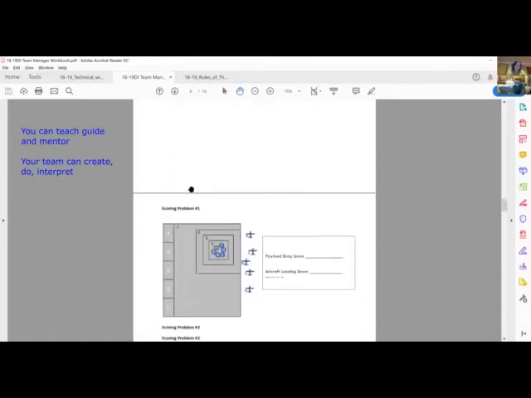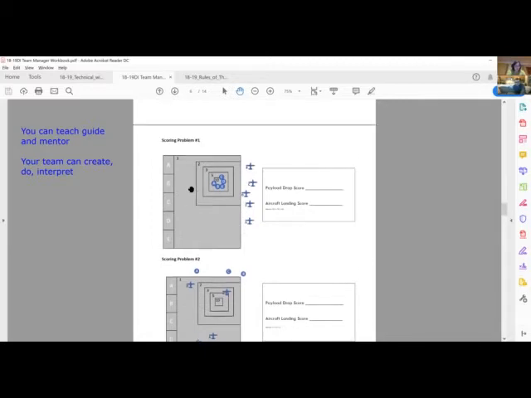Like the first scenario here, scoring problem number 1, you can see that this is the presentation area, and the A, B, C, D, and E, these circles here, are where the payload landed, and then over here is where the aircraft landed for each one of those. So in this case, the payload drop score is going to be 5 times 10 because they're all within the 10 zone.